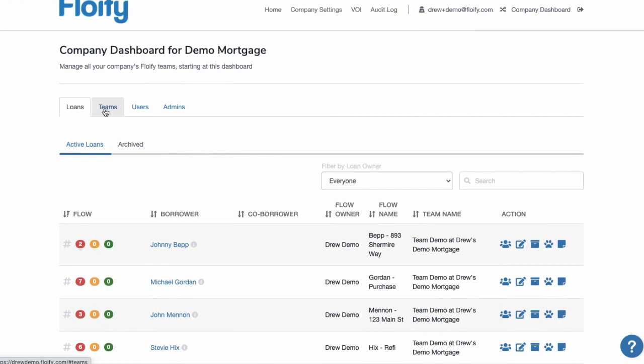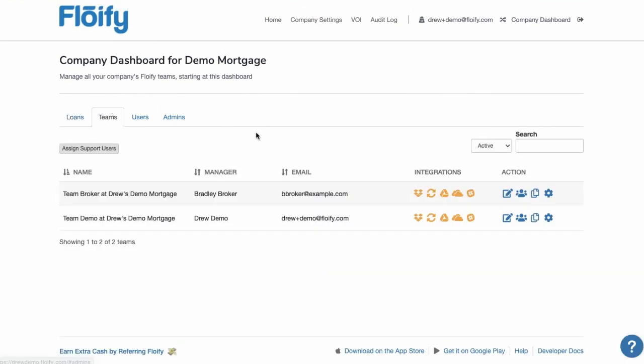The next tab we're going to talk about is the Teams tab here. Like I mentioned, this is going to be the tab that shows you all of your available teams. So you can have as little as 1 team, you can have 2 teams like I have here, you can have as many as 200 or 300 different teams, it doesn't matter.